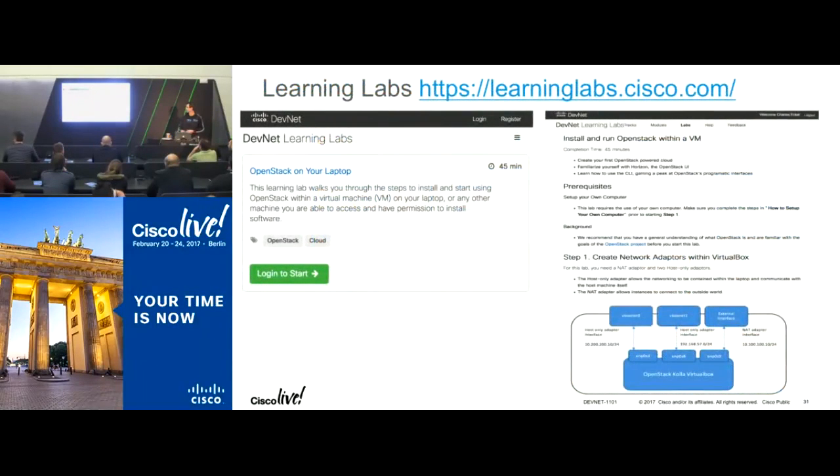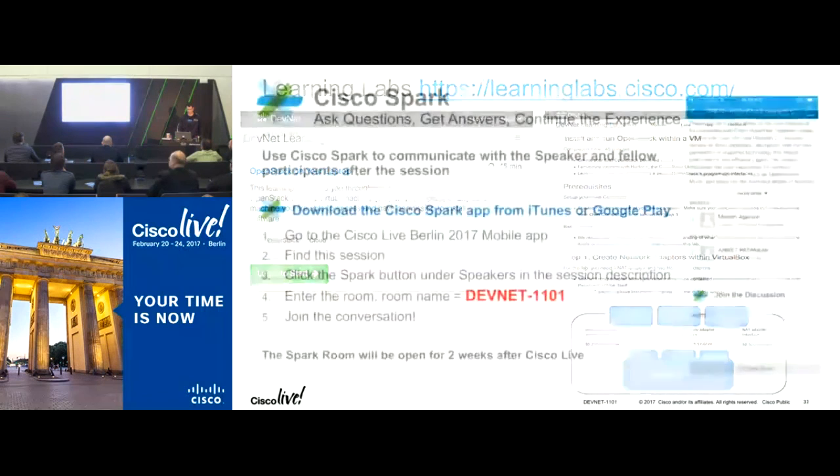But what I really wanted to leave you with was the Learning Lab. Because here's the link to the Learning Lab. Here's how you can go. I showed you this before on a different slide, but this is where you can get access to everything I'm doing here. The OVA file that you can download, the steps to download, configure, install VirtualBox, and set up all the networks. So you should be able to do that on your own.